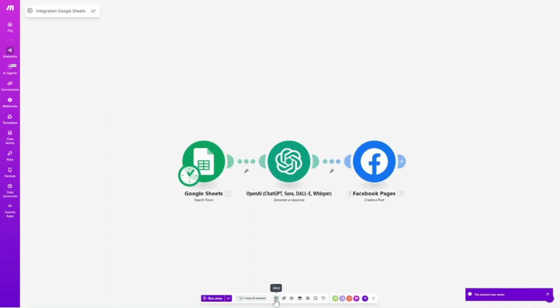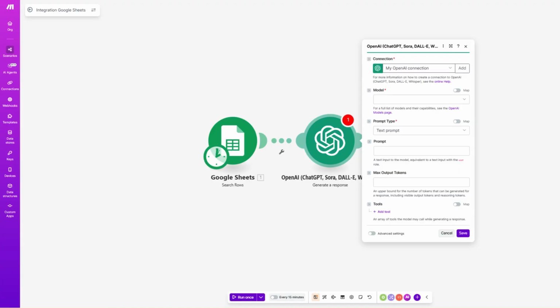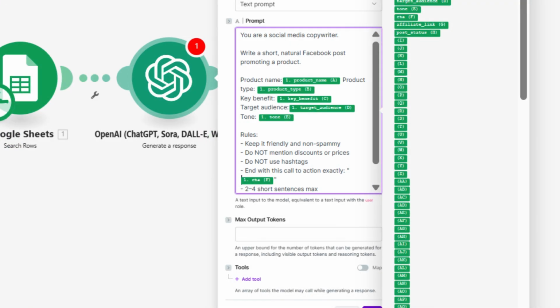Now let's move on to the AI part of the automation. Instead of writing Facebook posts manually, we let OpenAI generate the post content for us. The AI uses the product details from the Google Sheet to create short, natural-sounding copy. The key here is the prompt. This is where we tell the AI how to write the post, not just what to write about.